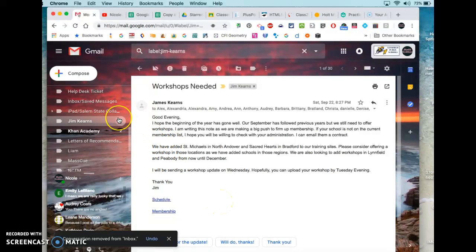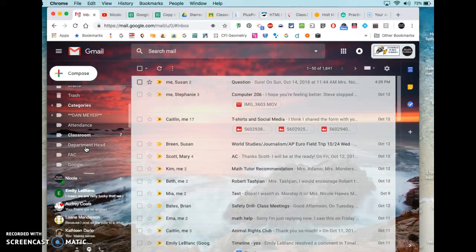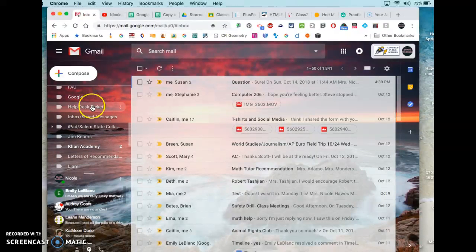So I hope that this helps. Give it a try. Set up a couple filters for yourself. Again, I use this for things that I regularly need to get out of my inbox, but I need to see, regular emails that I get: attendance, payroll, help desk tickets. That way they're all organized in one place, but they're not in the inbox because I don't need to read them right now. I can look at them at any time.